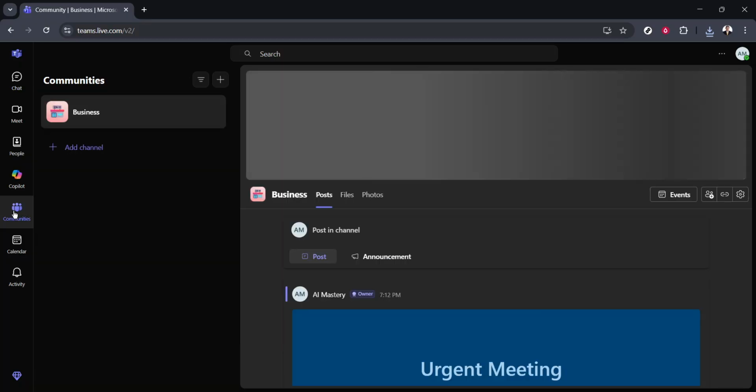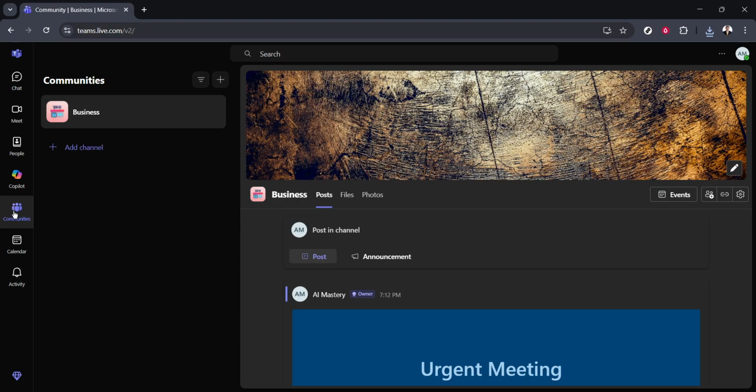This section serves as the central hub for all the different groups and communities you're involved with or manage. It's the primary gateway for organizing your various team spaces, whether for specific projects, departments, or general interest groups. Selecting Communities brings you to an overview where you can easily find the specific group you intend to modify.